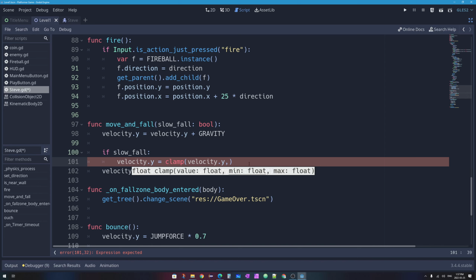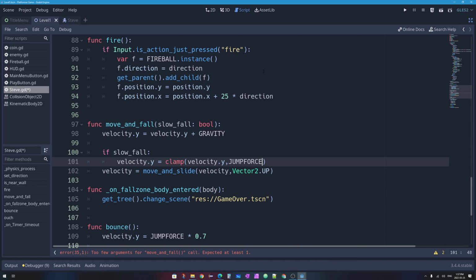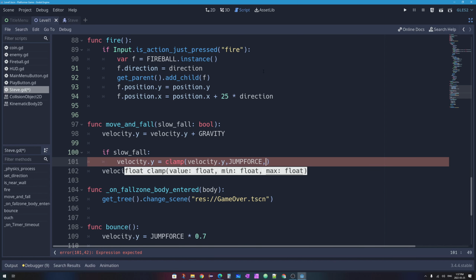And next we can say how low do we want to make this restricted to and how high can this value go as well? In this case, how high do I want my velocity.y to be able to go? Well, I want me to be able to move up, which is a negative value, at a speed of jump force at the very least, or at the very lowest number. So I'm going to put jump force here, which is my variable for how quickly or how forcefully I jump off of the ground whenever I jump.